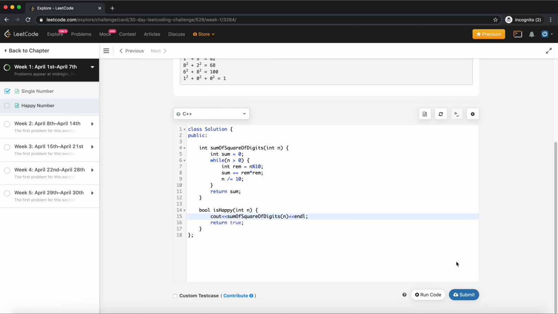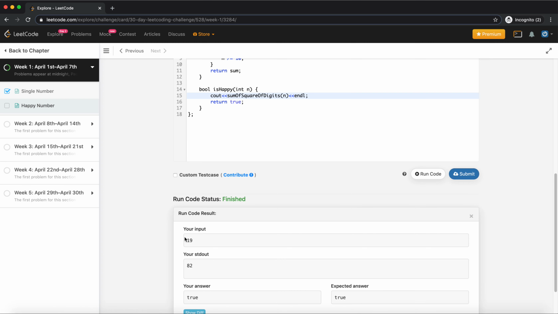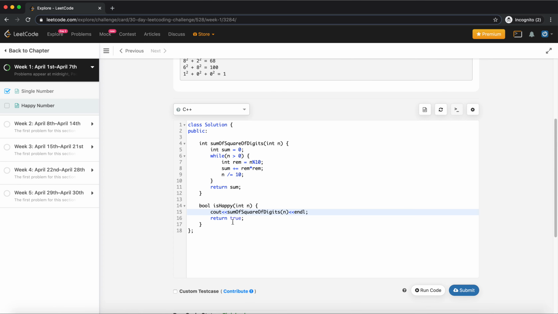Let me just run this to see whether my logic is correct. So 19 should give me 82. Okay, it's correct. So now I can simply create a set.